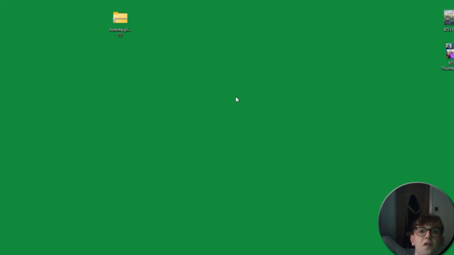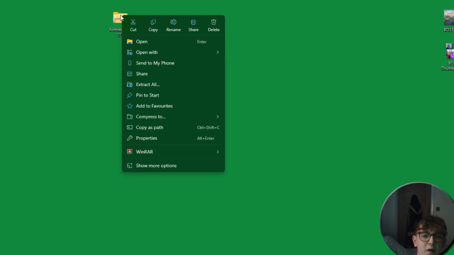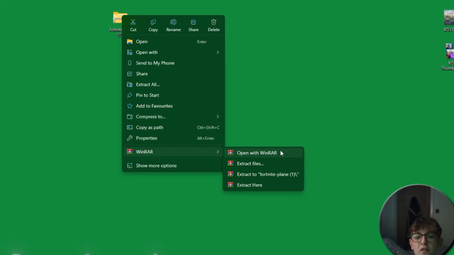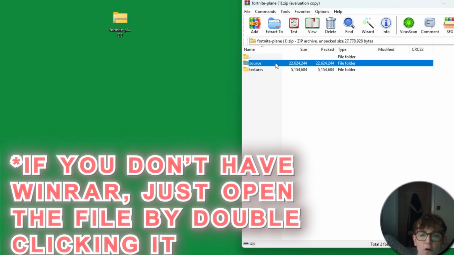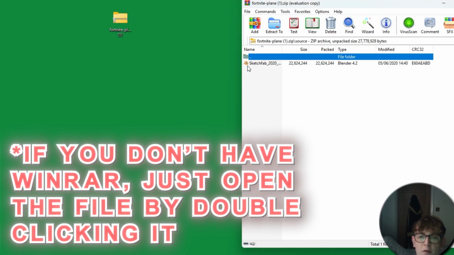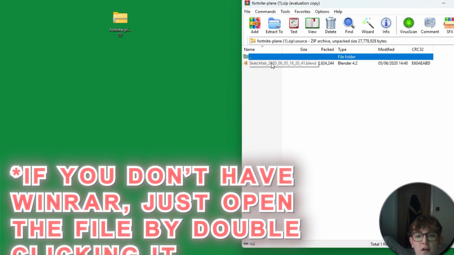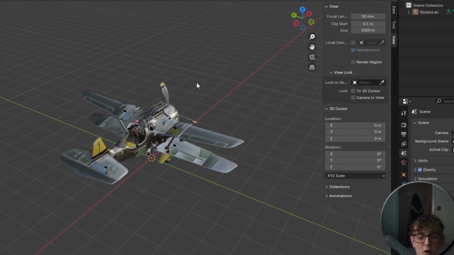Okay, so place this file onto your desktop and then left click onto it and come down here to WinRAR. Press open with WinRAR and then go to source, and then as you can see here we've downloaded a Blender file, and then double click onto this. Okay, so once we're in the program you can see the model has been imported.